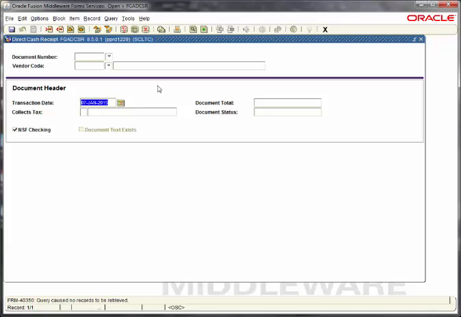To move to the document header, you click the next block icon and the date of the transaction is automatically defaulted to today's date. Tab over to the document total and you enter in the hash amount. This is the total of all the transactions. It doesn't matter if there are increases or decreases to cash receipts. So just put in the total of all the activity. Record a $8,000 receipt today.